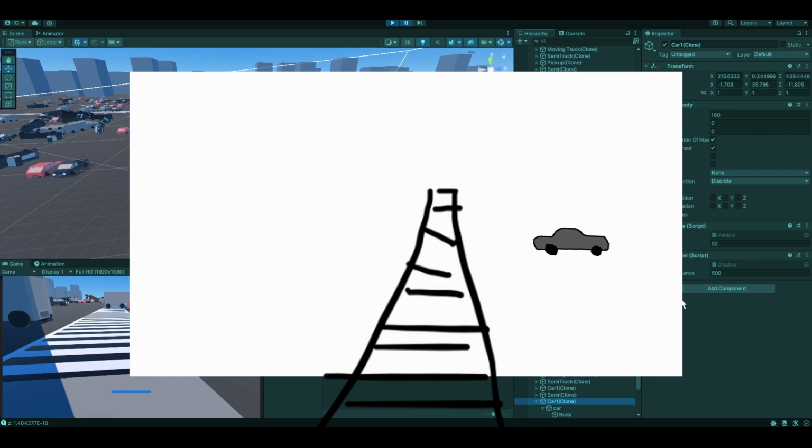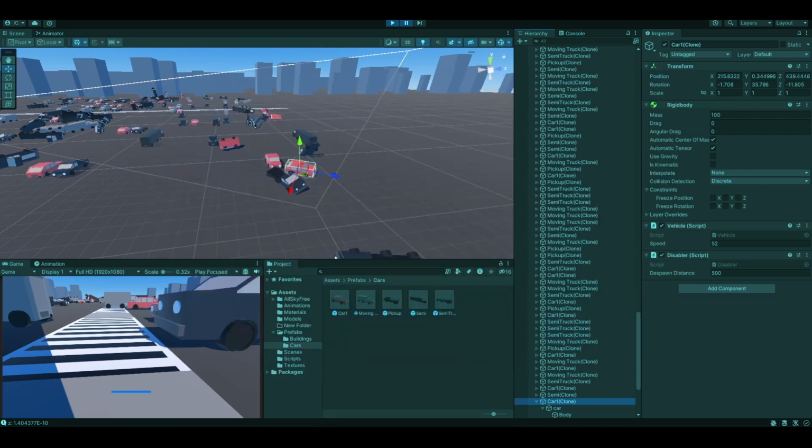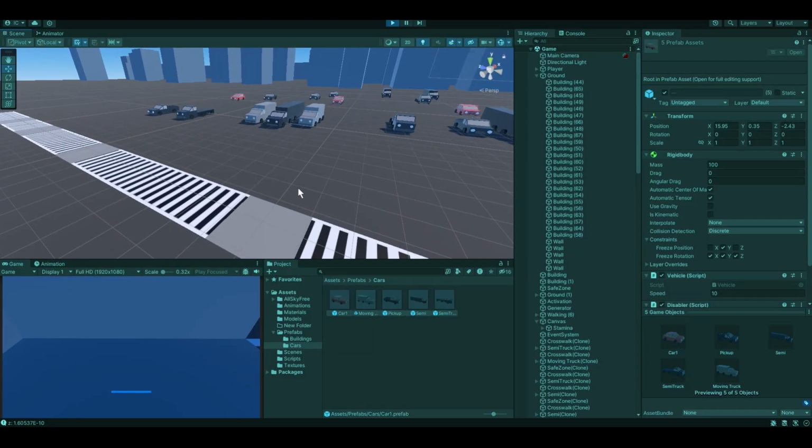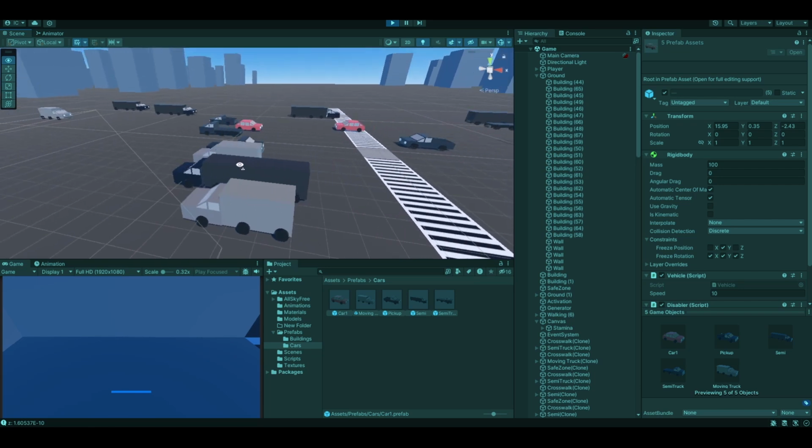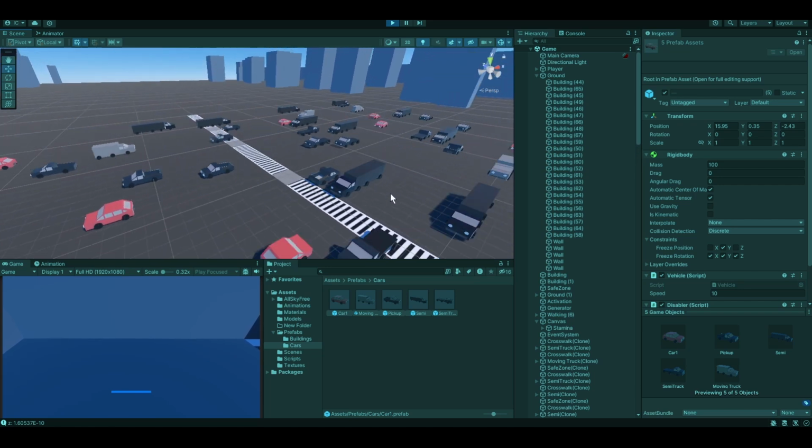Now this causes a problem where if the car is fast enough and goes to the other side and then gets teleported back to the beginning while the car generator is still spawning in new cars, then they will end up colliding.